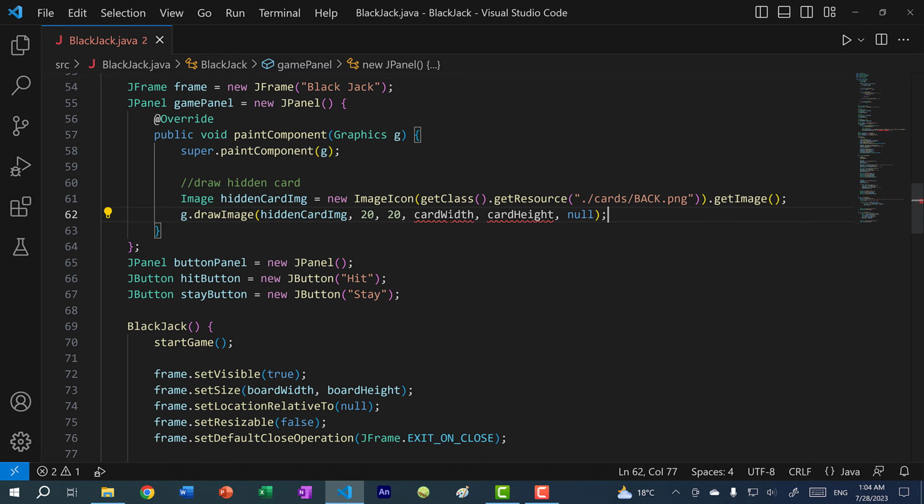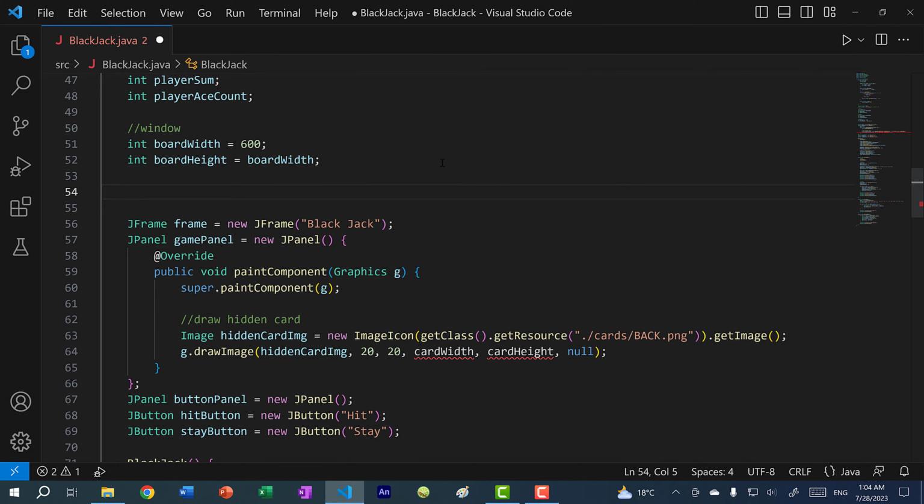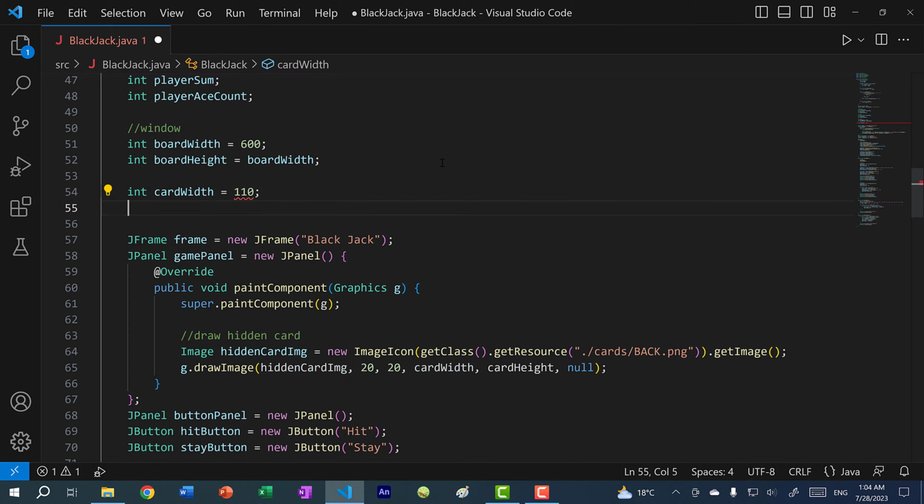So we need to define what card width and card height are. So up here, I'm going to define them. Card width, let's make it 110 pixels, and card height 154 pixels. You can change the values of the width and height if you want, but just remember the ratio should be 1 to 1.4 so that the images will be sharp. Otherwise, if you set the width and height to be something other than this ratio, you're going to stretch the image and make it a little pixelated. Alright, now let's save and run.